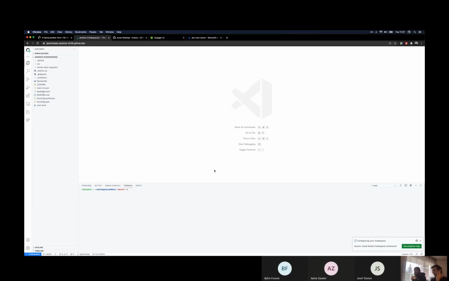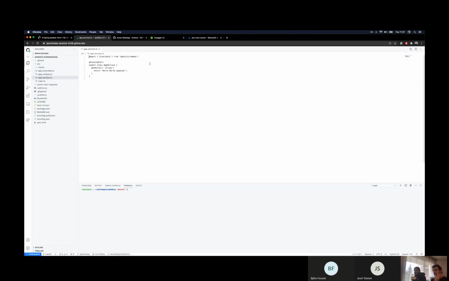So here, as you can see, this is Visual Studio Code. You have a terminal, you have some menu here, and the editor code. So let's take a look at the editor code. As you can see here, I can just come back to my code. This is the code I updated.